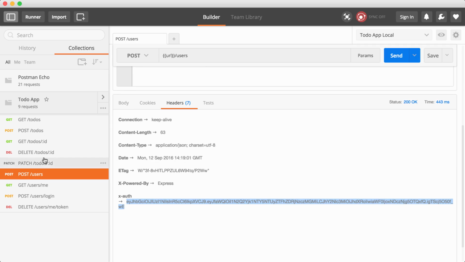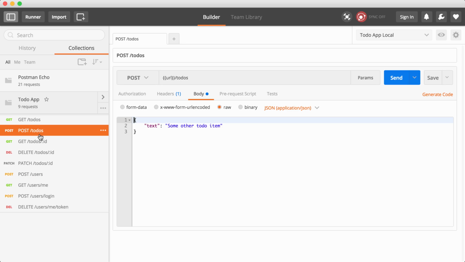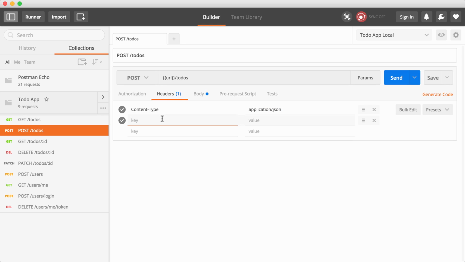I'm going to copy it to the clipboard, and we'll get started by creating a new to-do using POST /todos. Inside of the headers for the call, we are going to need to add a new one, the X-Auth header, x-auth. Then we'll paste the X-Auth token in as the value. Next up, we can go ahead and send this request off.